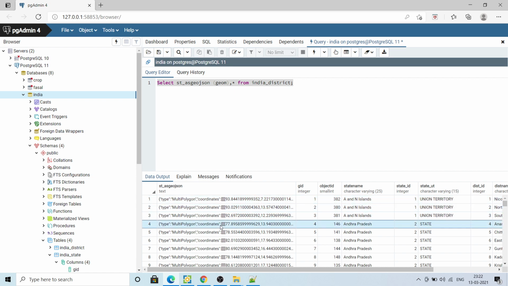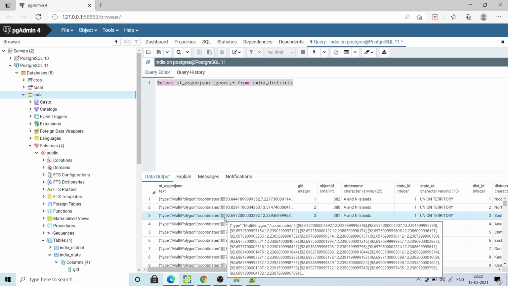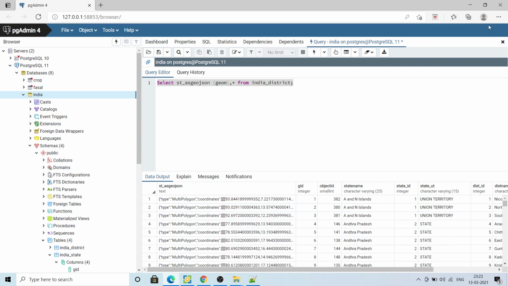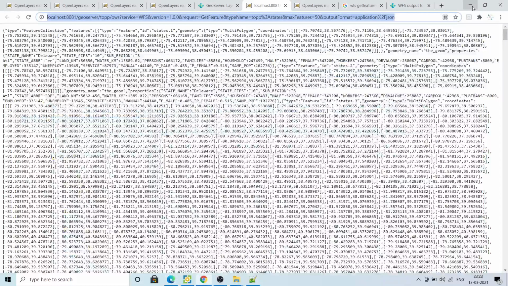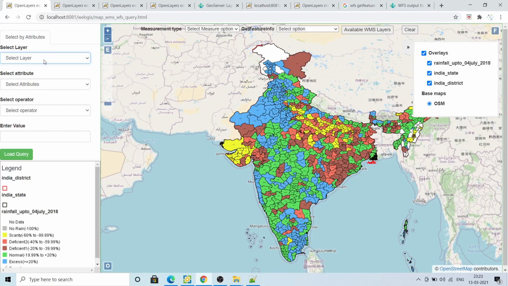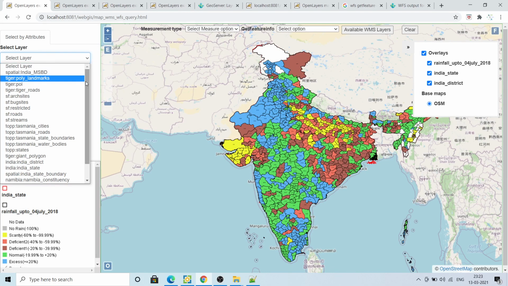So you can see this is the multi-polygon data. You can fetch this data and use OpenLayers to render it. But using GeoServer is relatively easy, so I'll show you that only. What I have done here, basically, first, this one is the available WMS layer.